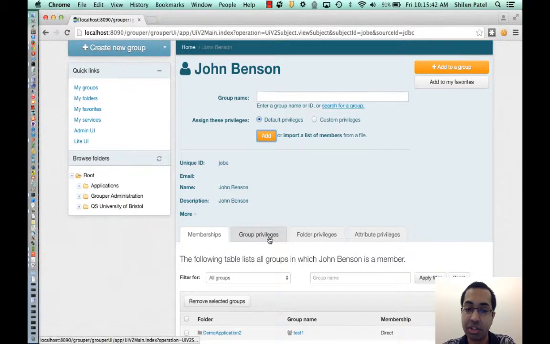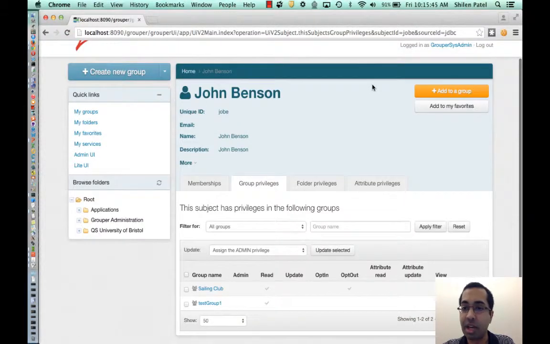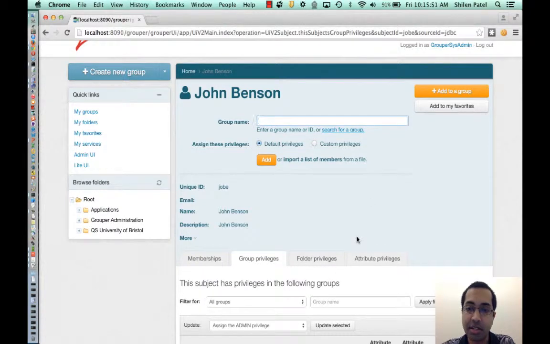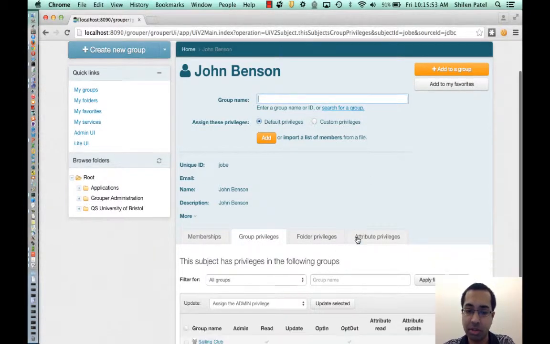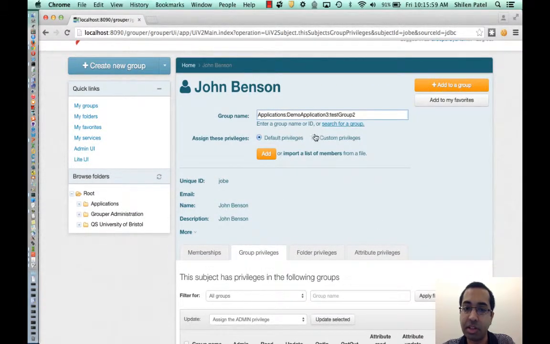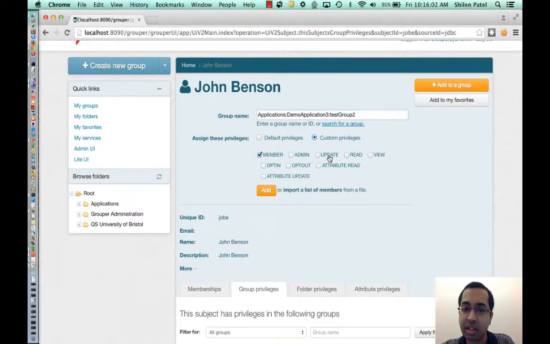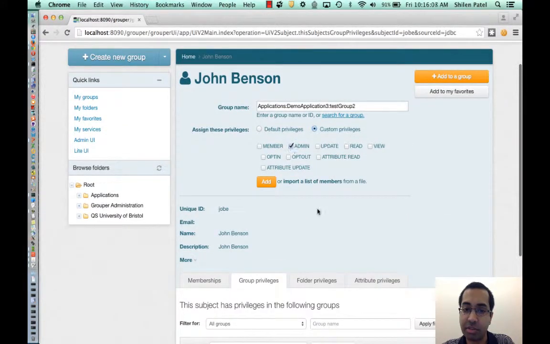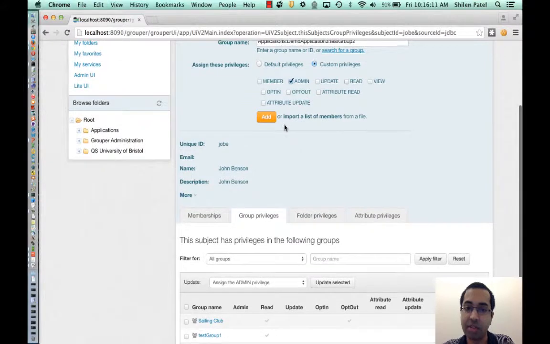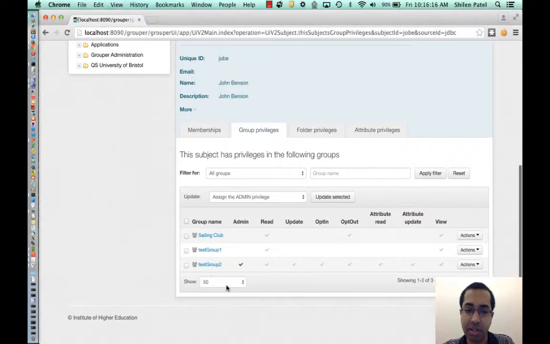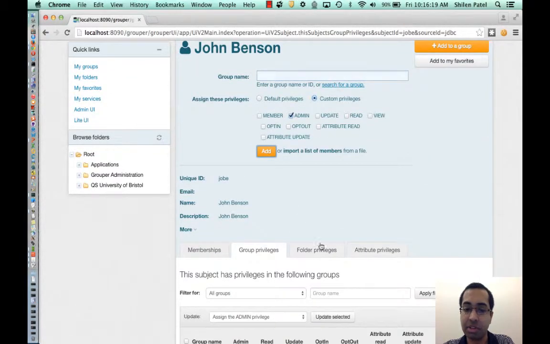I could do the same thing with privileges. So under group privilege, for example, I can click on the Add to a Group and then search for a group. So let's find Test Group 2 under Demo Application 3. And then I can select which privilege I want to give. So maybe I want to assign the admin privilege. So you can see it doesn't have admin on anything right now. And I click on Add. And now John Benson has admin on Test Group 2. And I can do similar things with the folder privileges or the attribute privileges.